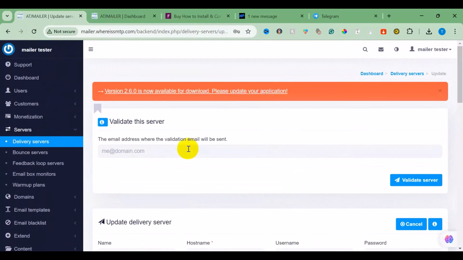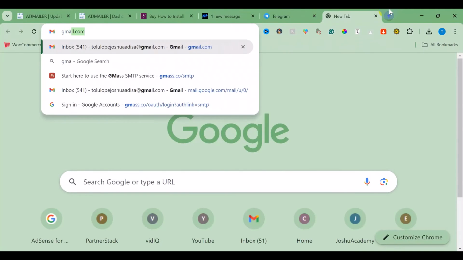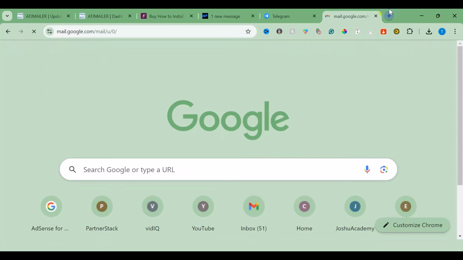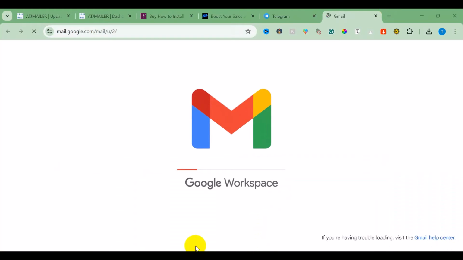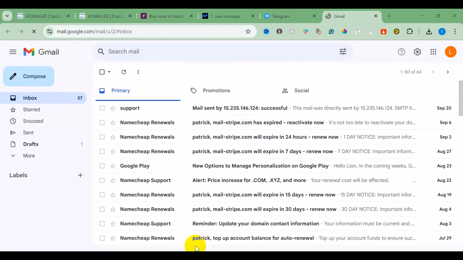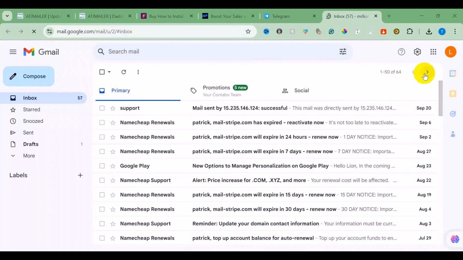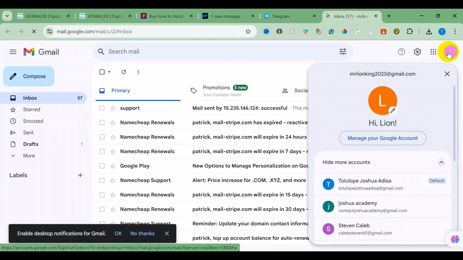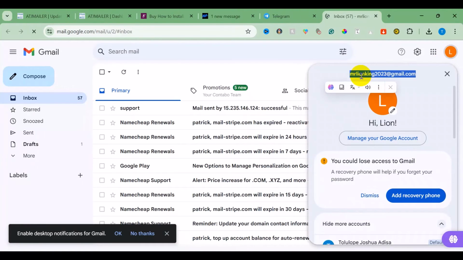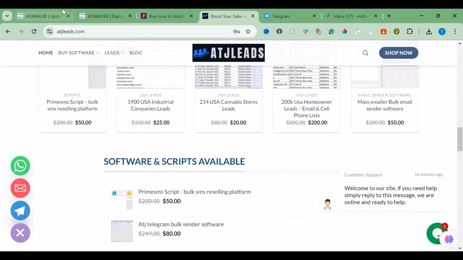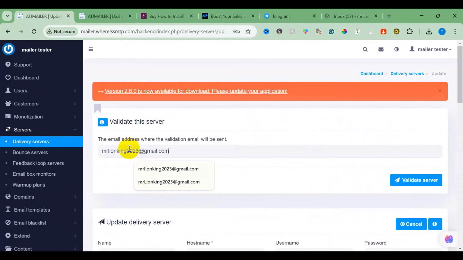Then we have to validate our server to make sure we are using a good SMTP. So let me log into the Gmail we are going to use. Just copy your email. Validate server.